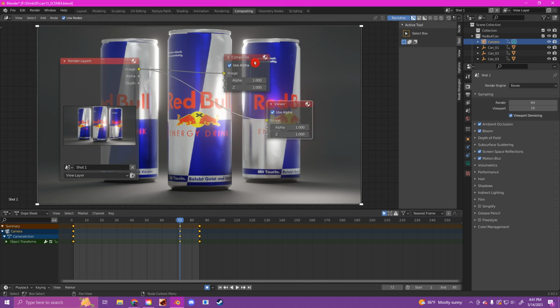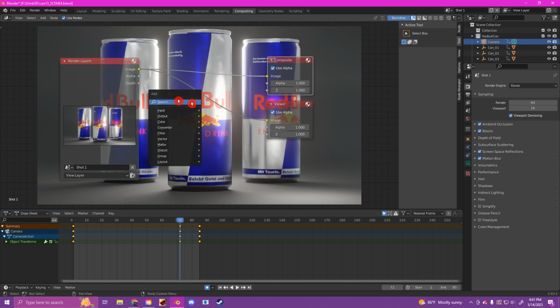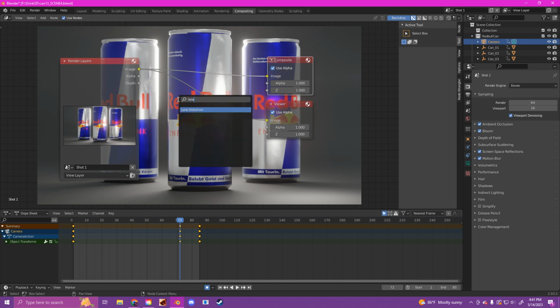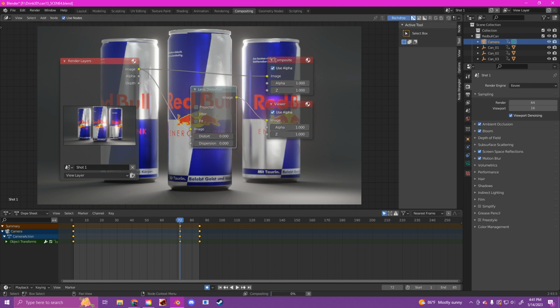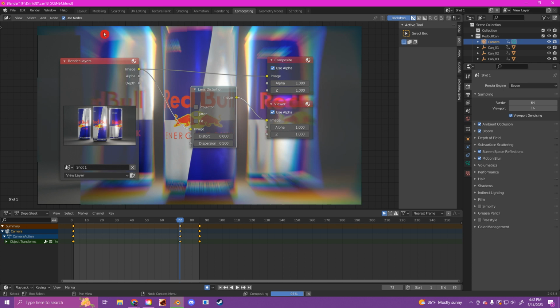Right, and so next thing I'm going to add is a lens distortion node in between the render layers and the viewer. So over, Shift A, I'm going to just search lens distortion, pop it in between there. Okay, and what this does is, let me show you. You don't have to do this part, but in this bottom part right here, the dispersion, I'm going to hit 0.5, and it creates this chromatic effect on the side.